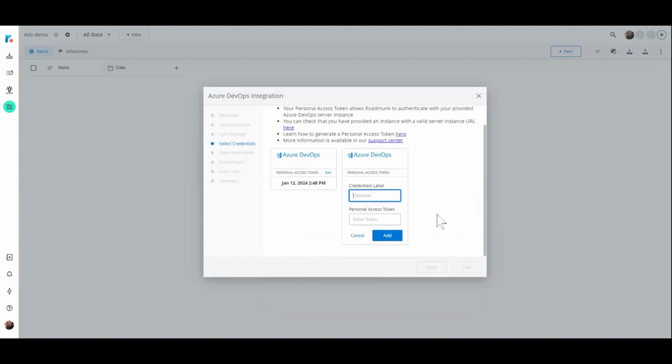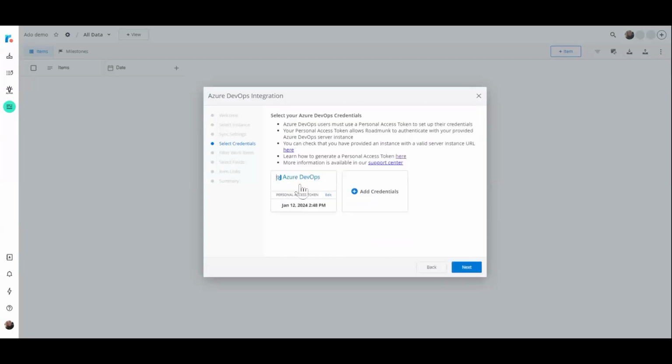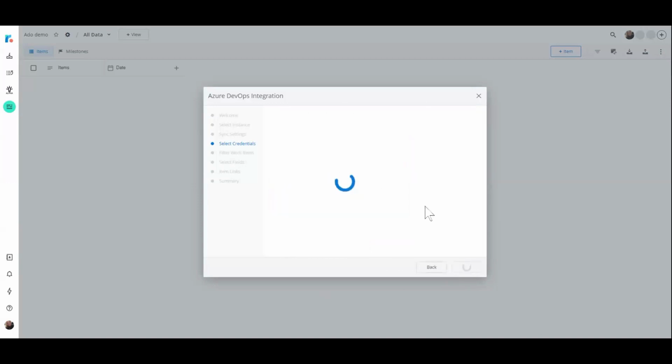Now to generate that token, you can click on this link, which will bring you to Azure, and it'll show you the instructions of how to create a personal access token. Once you do that, you can copy the PAT and paste it into this area and click Add. That will create your credentials. Okay, so I'm going to choose mine and click on Next.